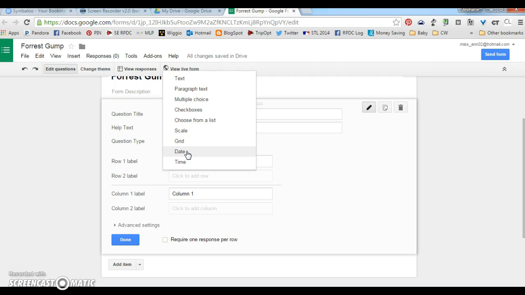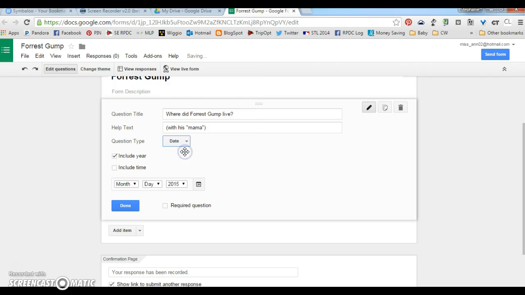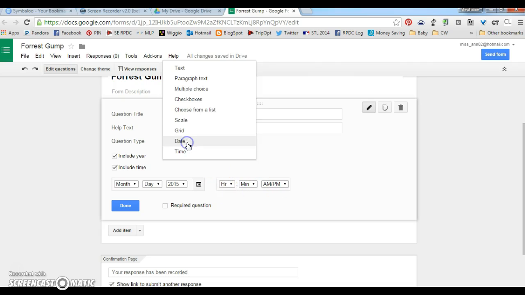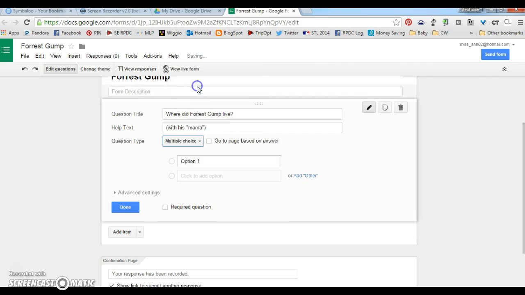You can also select date and time. So if I was having my students select a date that they would come in and conference with me about something, then I might give them a date so that they could say, this date and this time works best for me. But this particular question, I'm going to just make a multiple choice question out of.